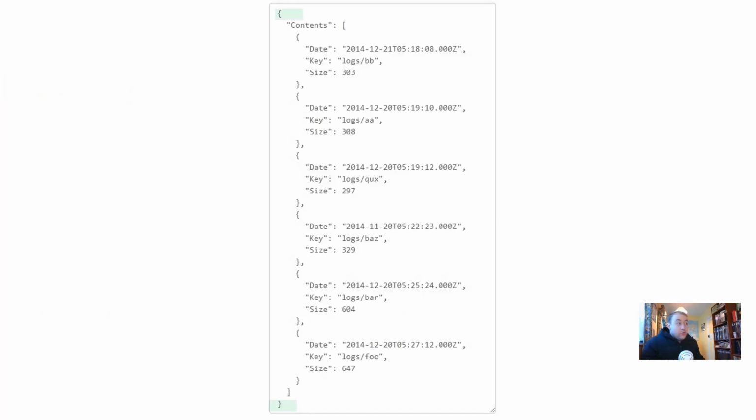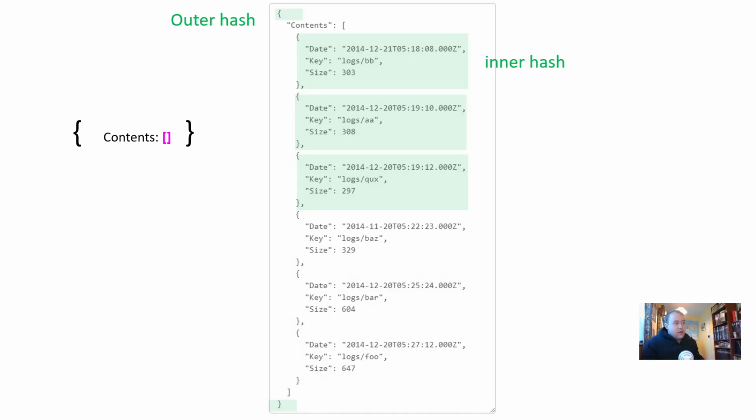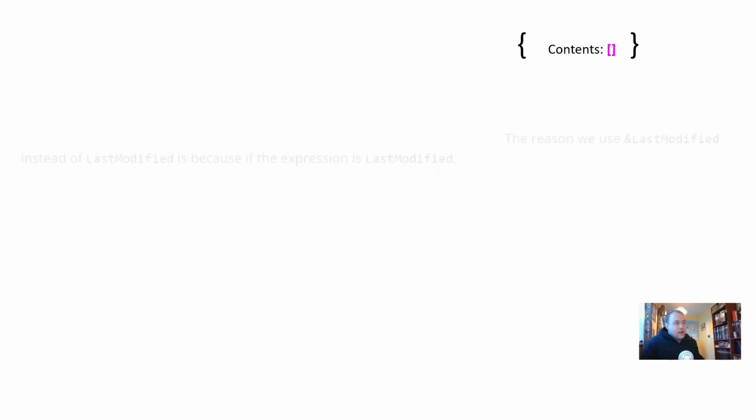That we have got an object right on the outside. That's the outer hash. The inner hash, well, these are inner hashes. So the structure is contents and then square brackets. Okay, and so on. There are 6 objects.